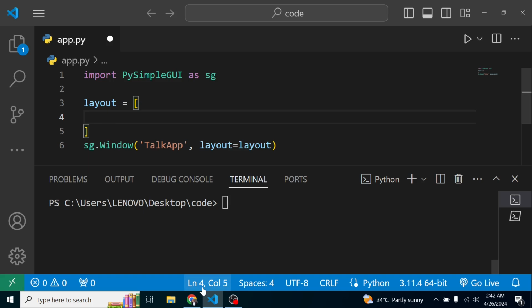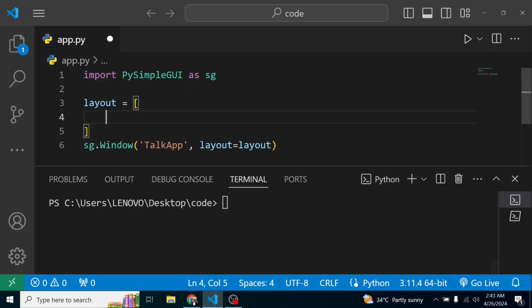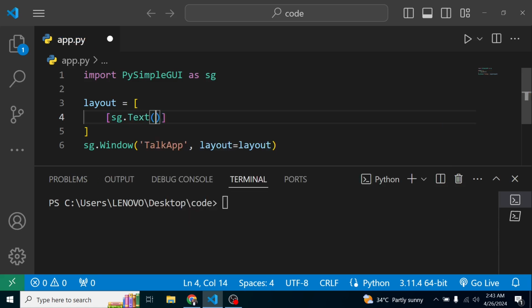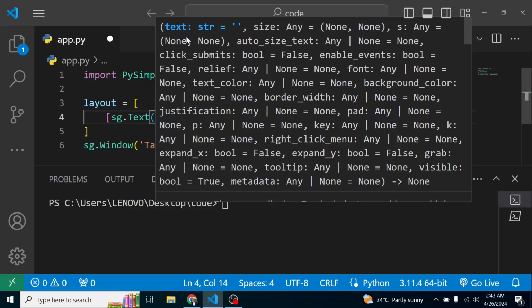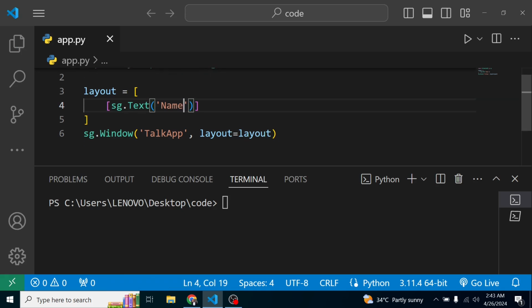So the first component I would want to put is this text, okay? And I would want to have maybe something over here. So I can bring out this list over here, and then I'll do sg.text. And of course, I need to provide a string over here. This string is more or less going to be the label. And over here, I'm just going to say something like, let's say, name. So now when I save, this layout is now being picked from this.